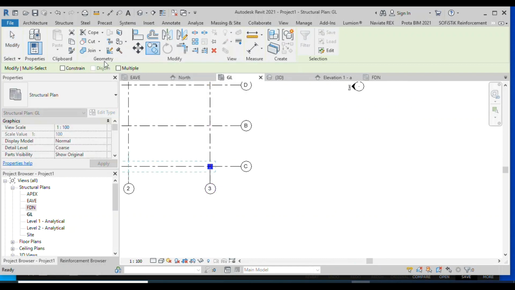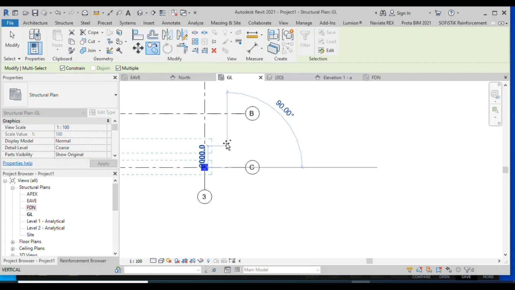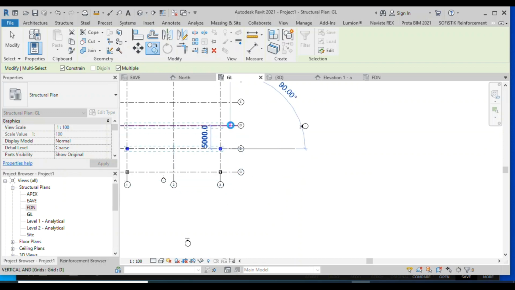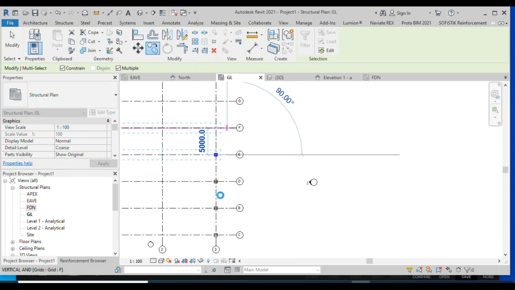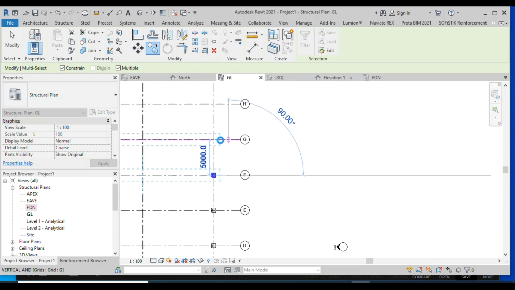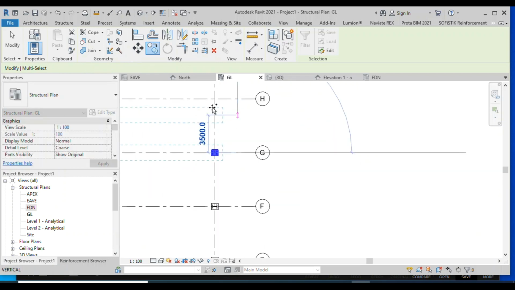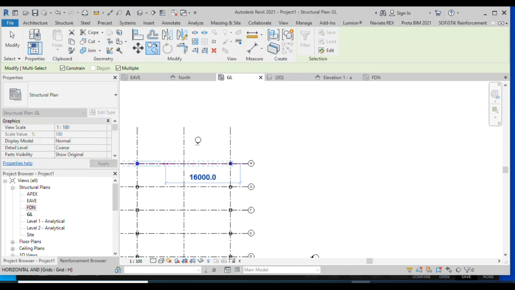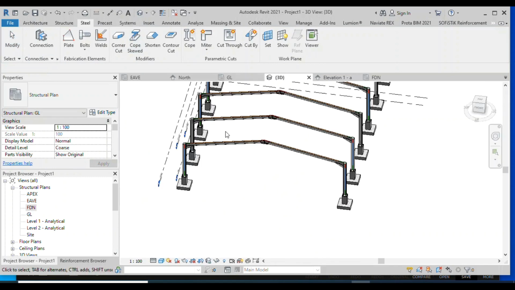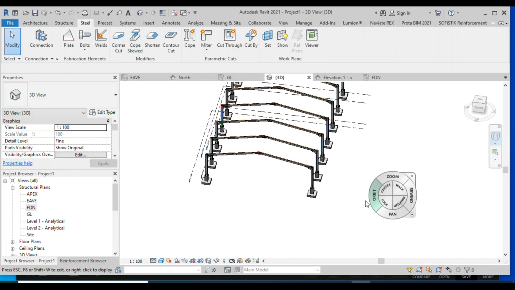Now copy this to other grids. I'll restrain it to multiple. Drop here, drop here, drop here, drop here, I'll drop here, and I'll drop here. Yes, so let's see it in 3D. Good. This is what we have here.